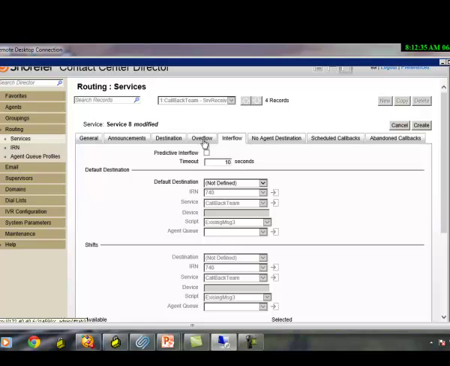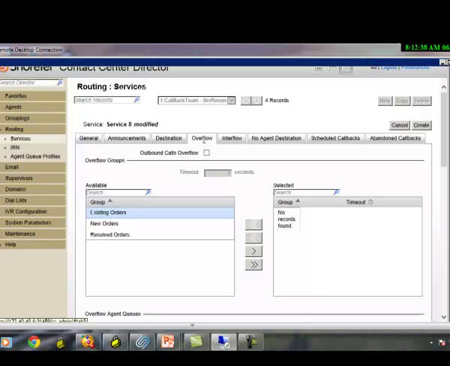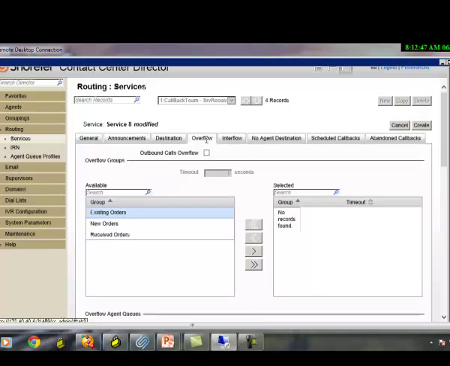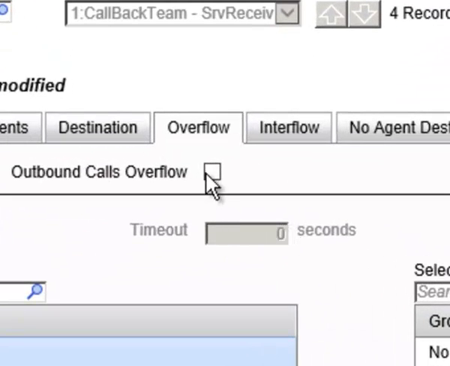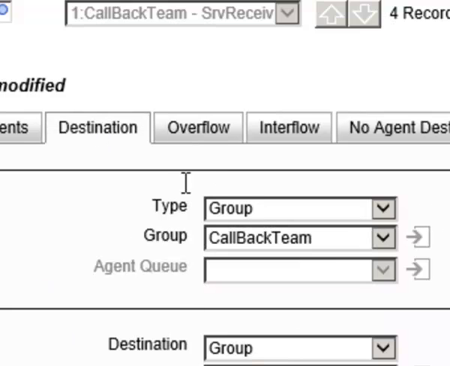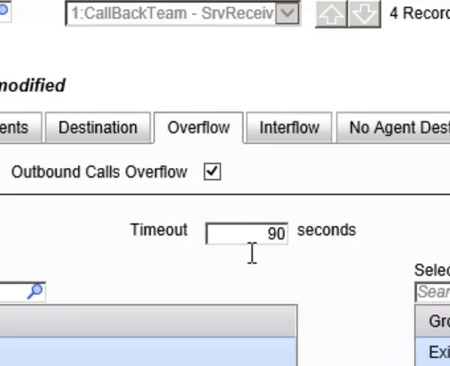The best way to think of overflow is if I have an incoming destination of group A, I can set in my overflow how long calls will overflow to this other group after, let's say, 90 seconds. So what we're saying is, the destination for this group is the callback team. If a call comes in here and waits longer than 90 seconds, overflow the call to this other group.